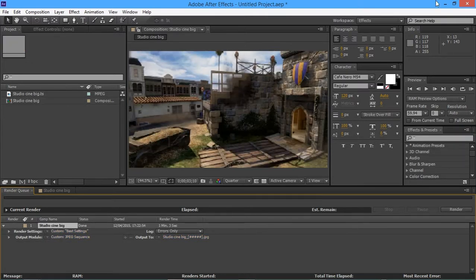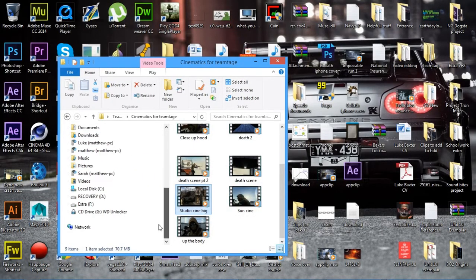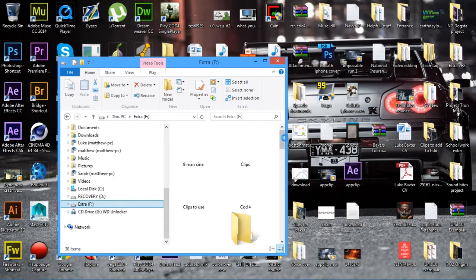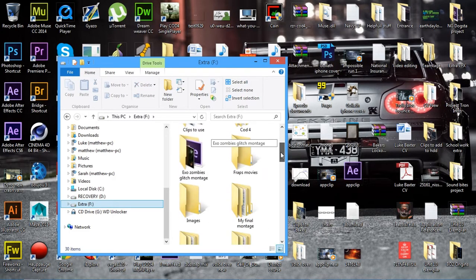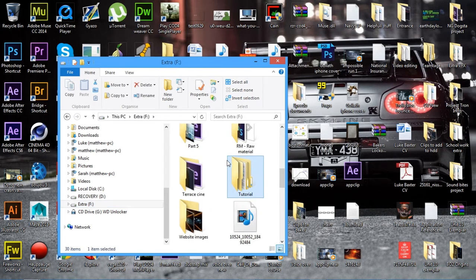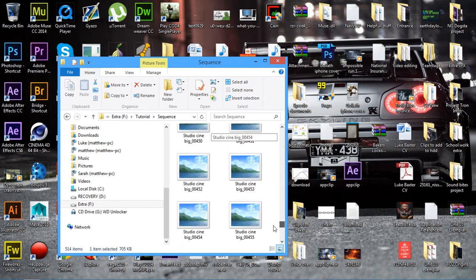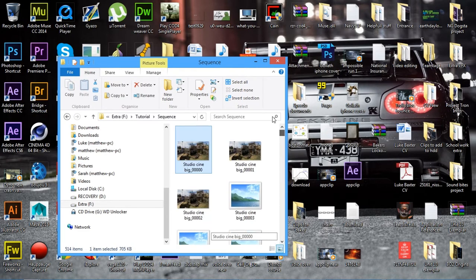Okay, so the cinematic has just rendered and it should be saved in my partition, and it'll be a sequence. So what we'll do, once we've got our little sequence, is open up Beaujeu. Once I find tutorial, sequence, there we go. Right, so there's your little cinematic sequence.